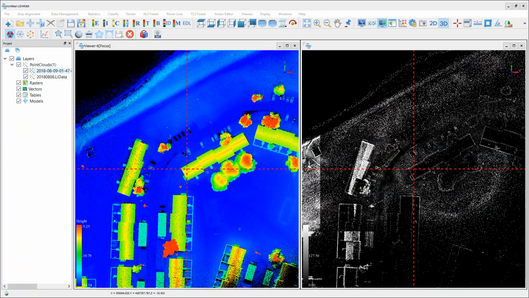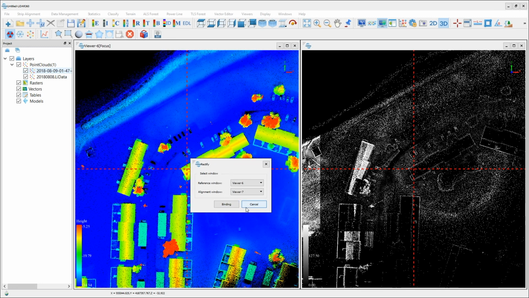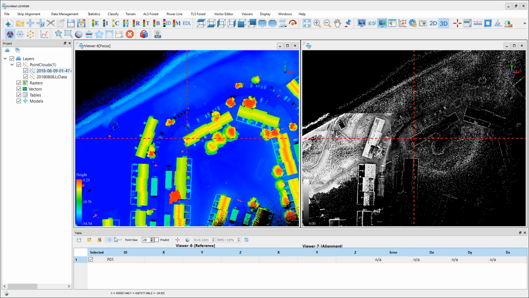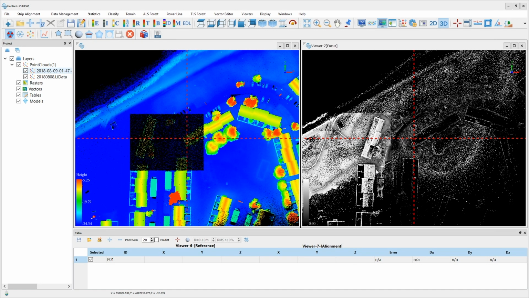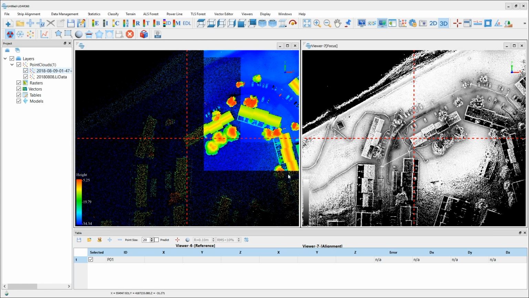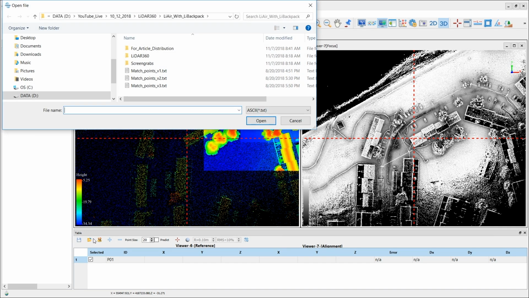I'll launch the rectify tool again in order to find new matching point pairs. Remember, the reference data set is the UAV LiDAR, and the alignment is going to be the live backpack data, which was the output of the first pass of the input data through the rectify tool. I've already found matching point pairs that produce a very low error, which I'll now load in. I had saved them out earlier as the ASCII text file, but I can now open it up and import these as the matching point pairs.